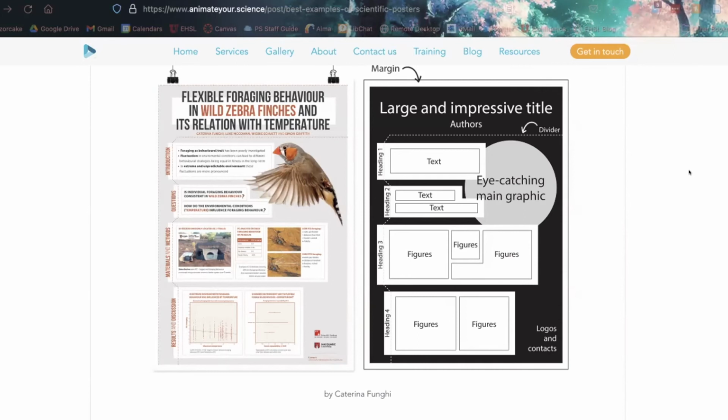Moreover, as the critique on the right-hand side points out, they gave a margin around the outside, so it helped to focus your attention into the content inside. So this is a really great poster.